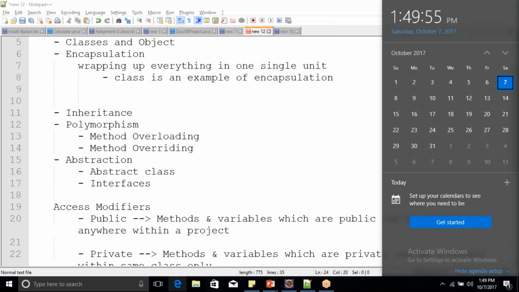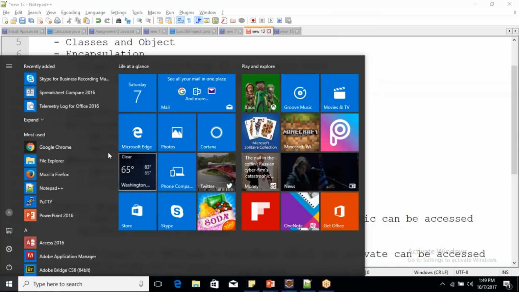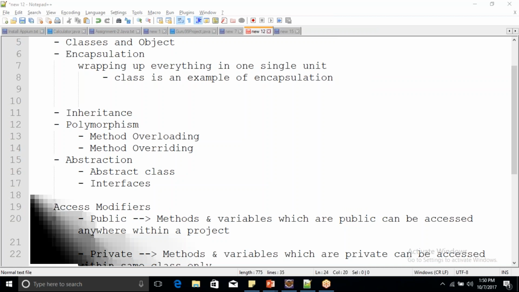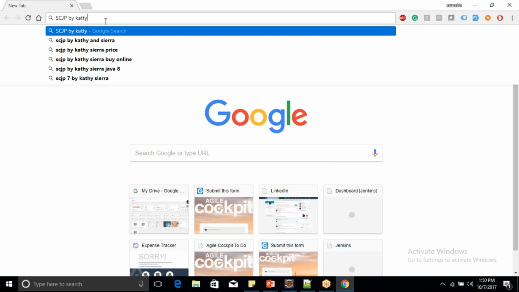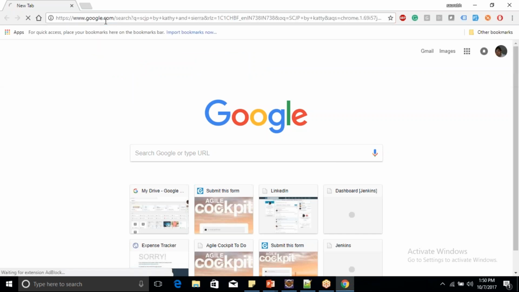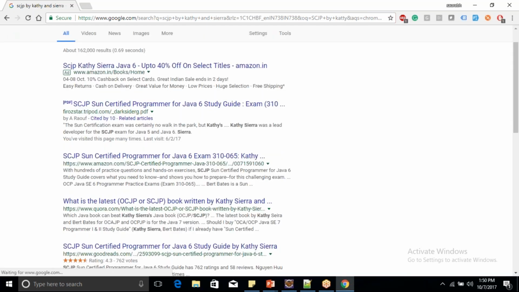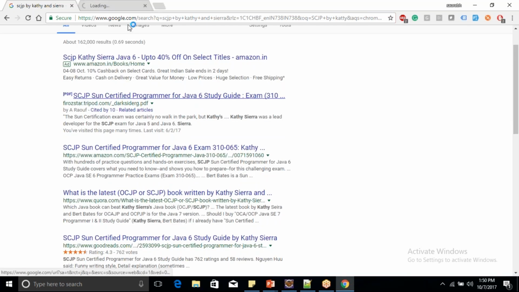There is a book known as SCJP by Kathy Sierra, or any book for that matter. If you can, go through all the topics which we have covered in OOPS. It's not that you have to use this book; whatever book suits you, you can go through that. This book has these OOPS concepts given in detail. I want you to go through all those topics theoretically, and it's available free of cost as a PDF, so you can download it from here.